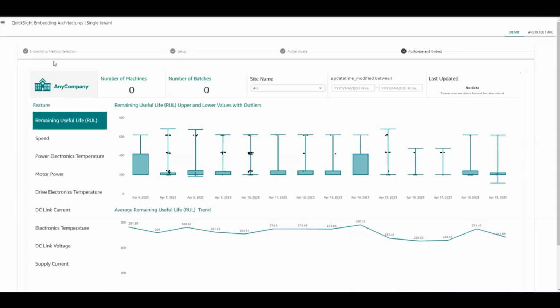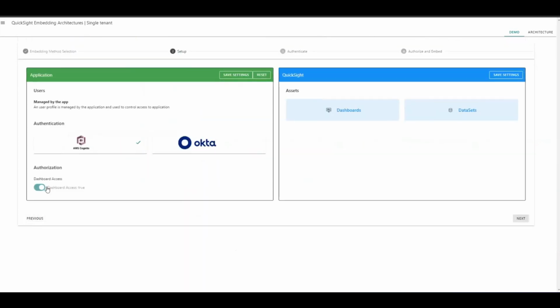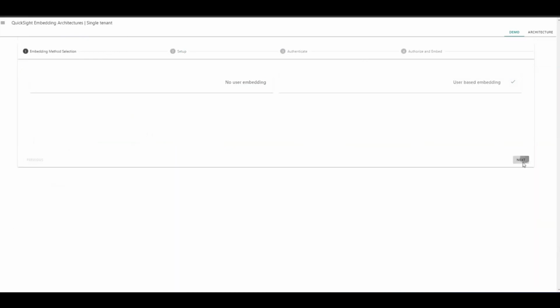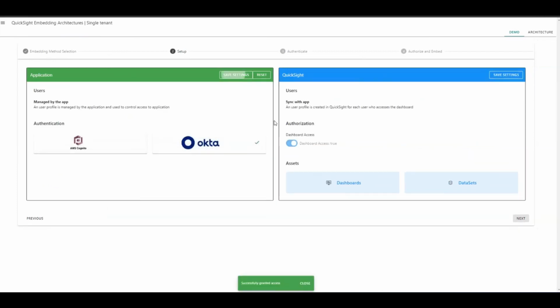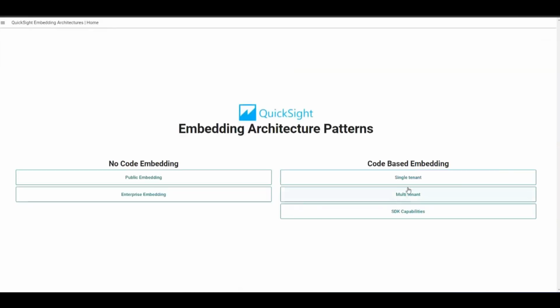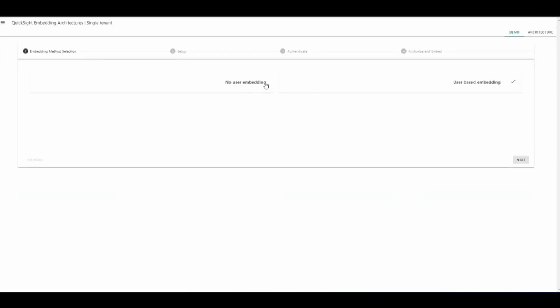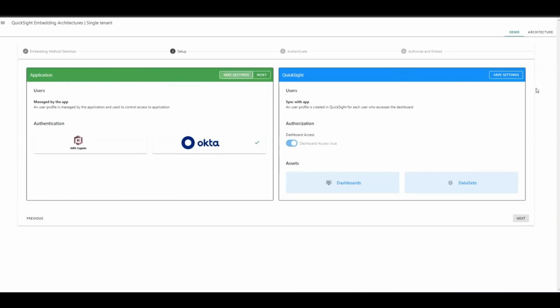So in this case, what happens is when you are doing a no user embedding, your authentication and dashboard access is handled at your application level. Whereas in the other case, when user based embedding is applied, save settings, and we'll say Okta, save settings. Next. System, save.